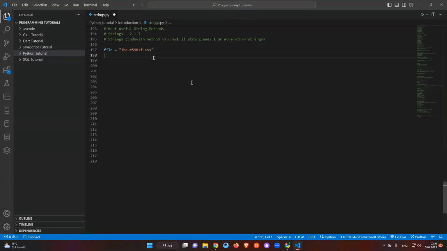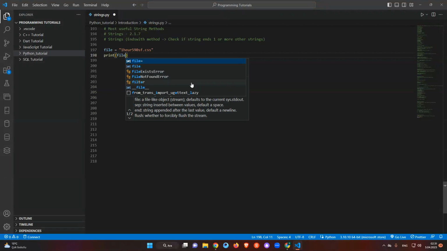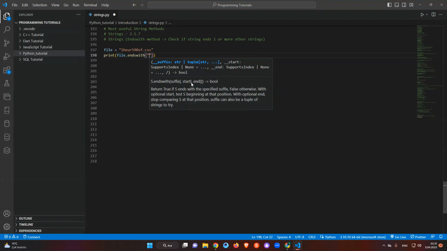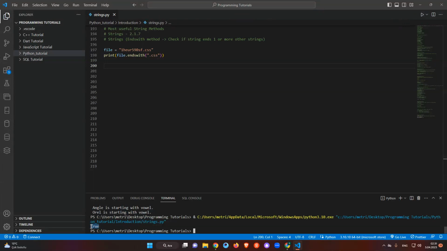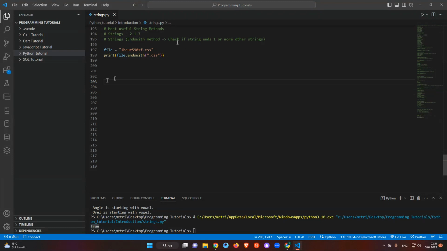I just need to say print, like in the last class for checking startswith. Now I will check the suffix part, the extension part. I will just say file.endswith, and I will add the extension. That's all, nothing more. When you run that, it will say True. You don't need to do a lot to check anything else for the end of the string.